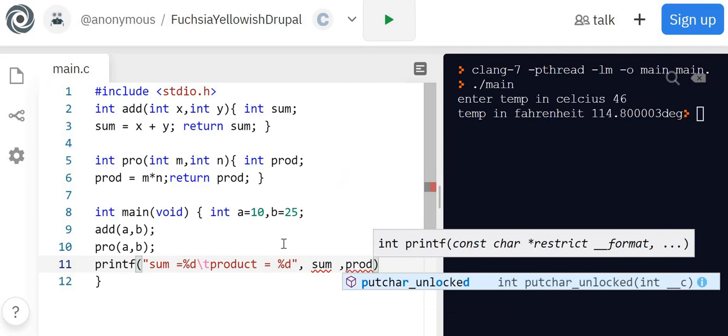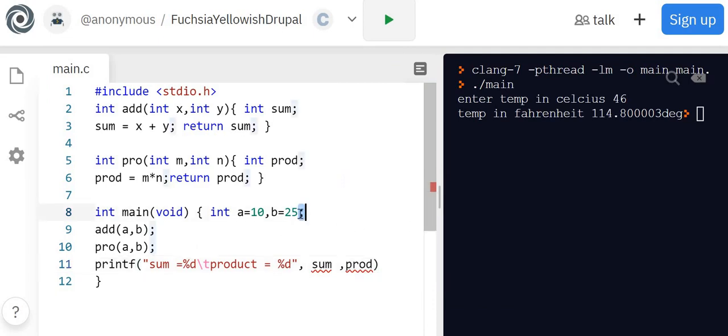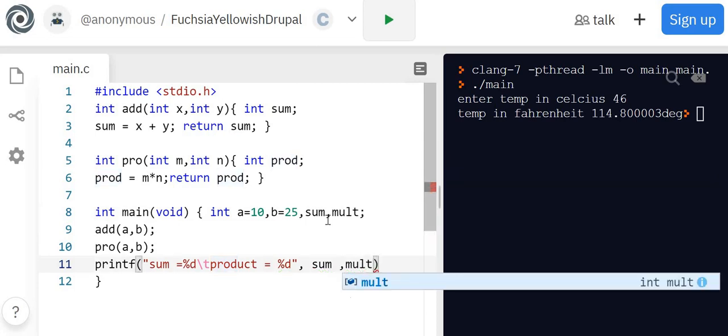Now A and B here are different. Here sum and product. Here also we can have other names, and we can have same names also. So let us use one name as same, suppose sum, and let us use another name as different, for example. So instead of product, I will just say multiply. Mult is also multiplication. In that case, you must write here mult.